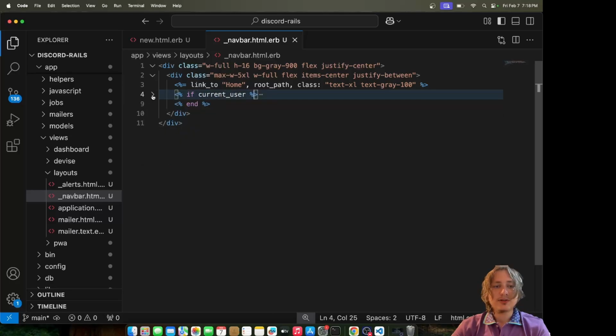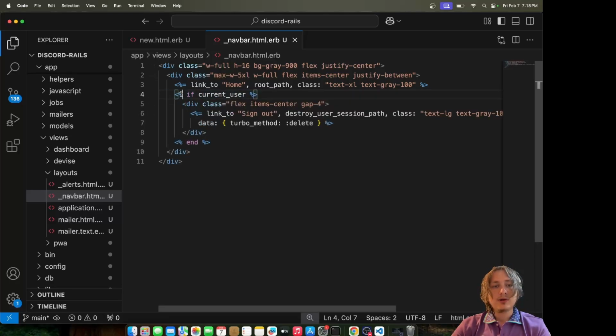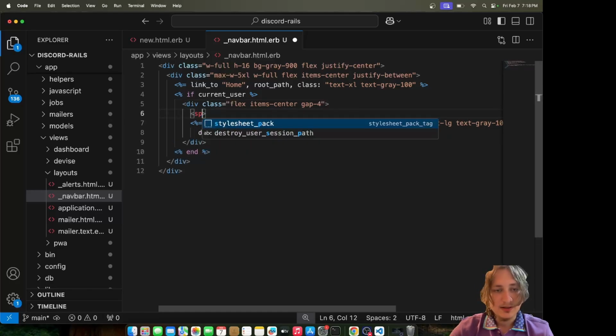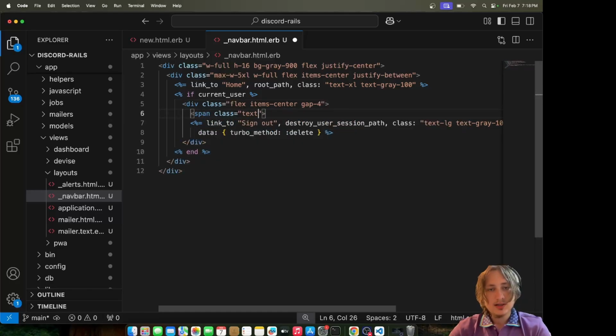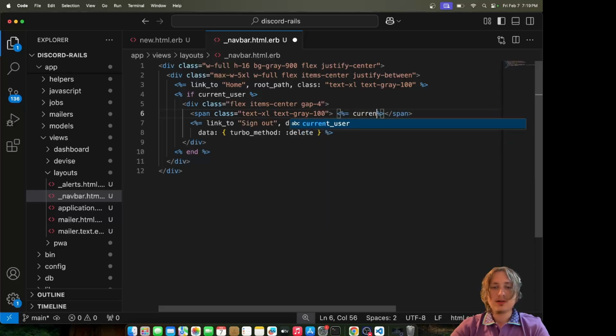So this is a cool thing you could do with embedded Ruby, where you could just do an if statement, and then if there's no current user, it's not going to show any of the content here. And inside of here, the last thing I'm going to do is add a span, just do a little bit of styling, and then I'll print out the current_user.username.